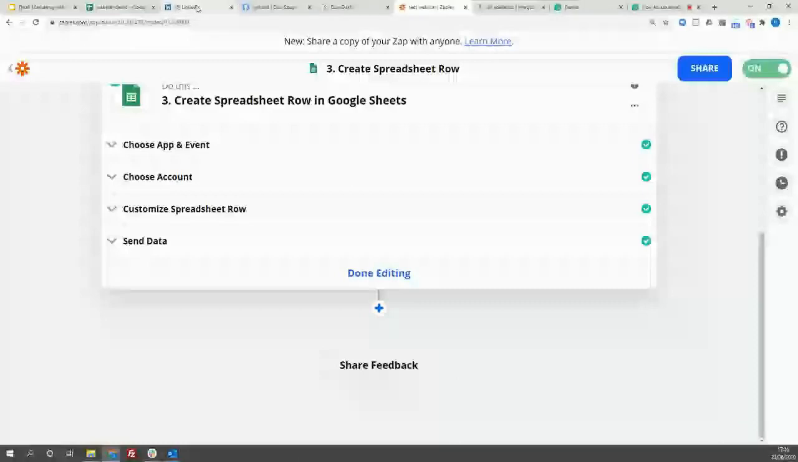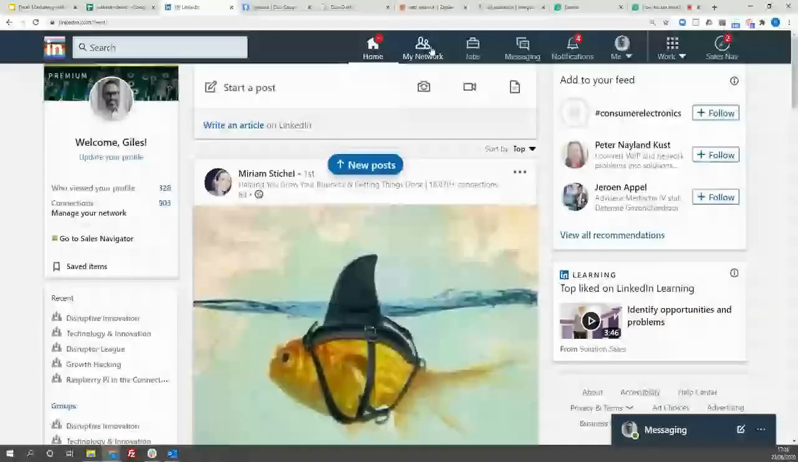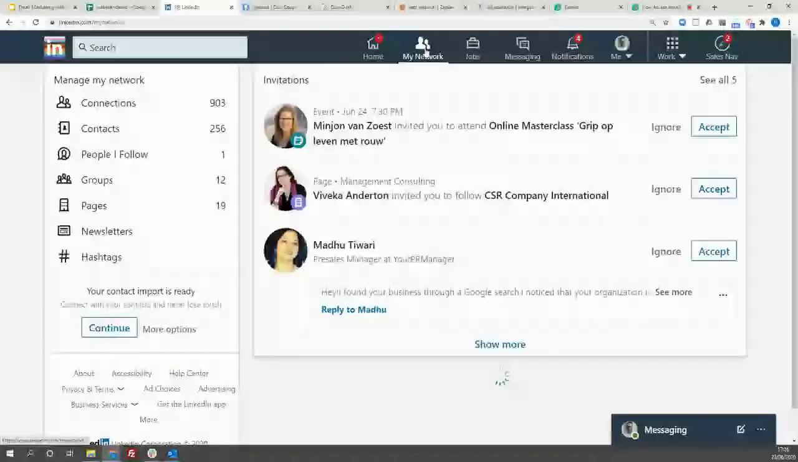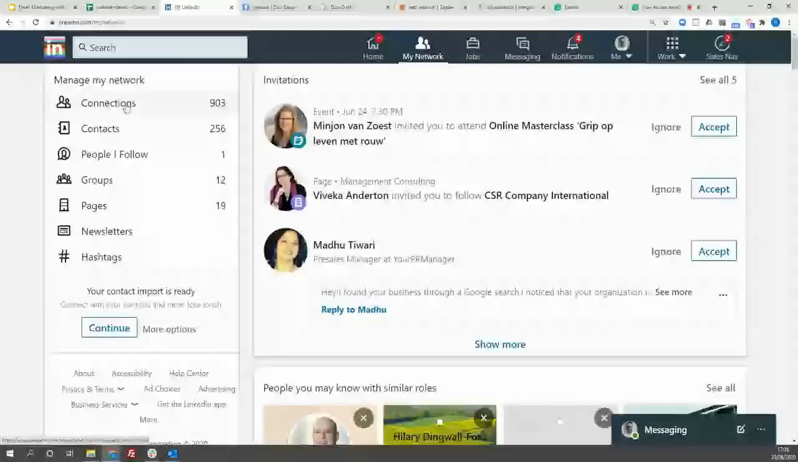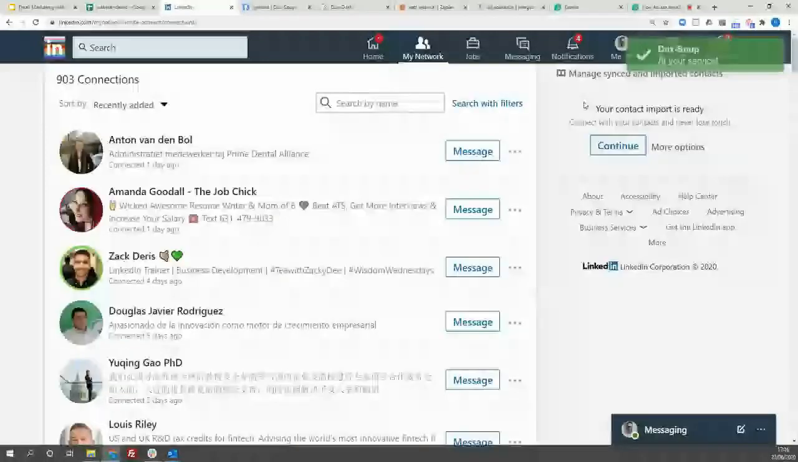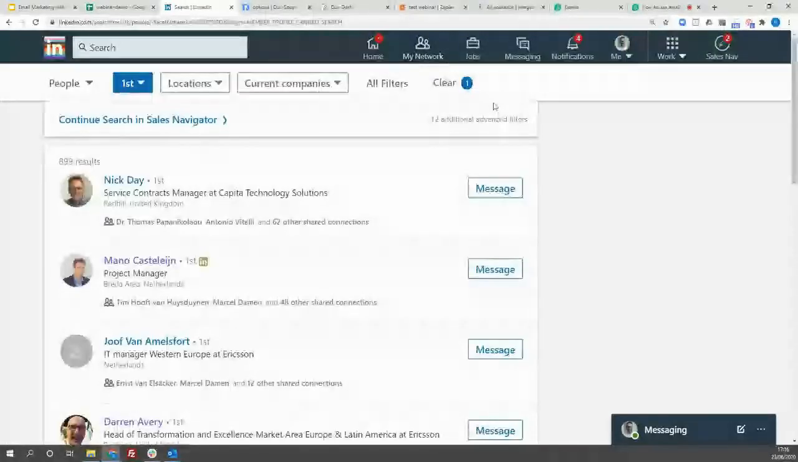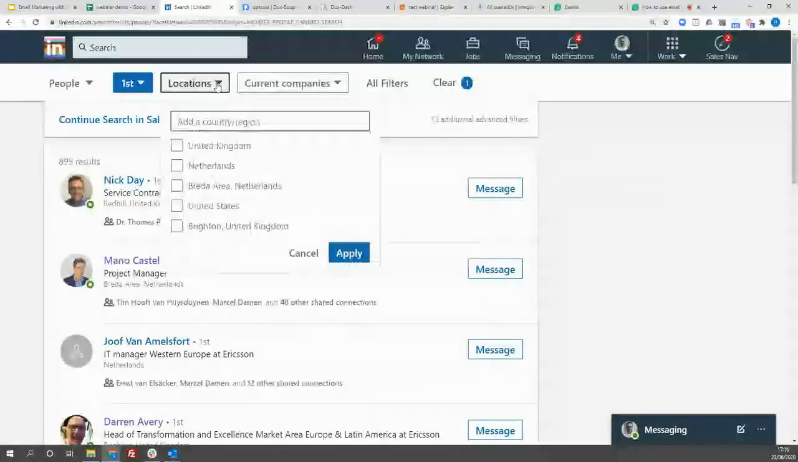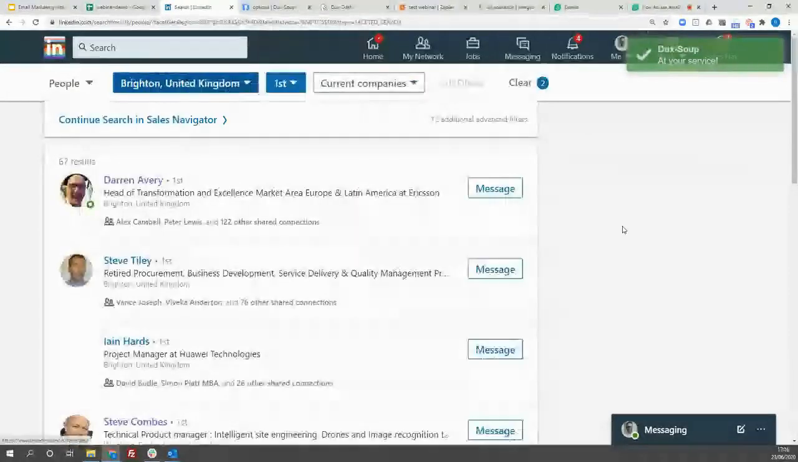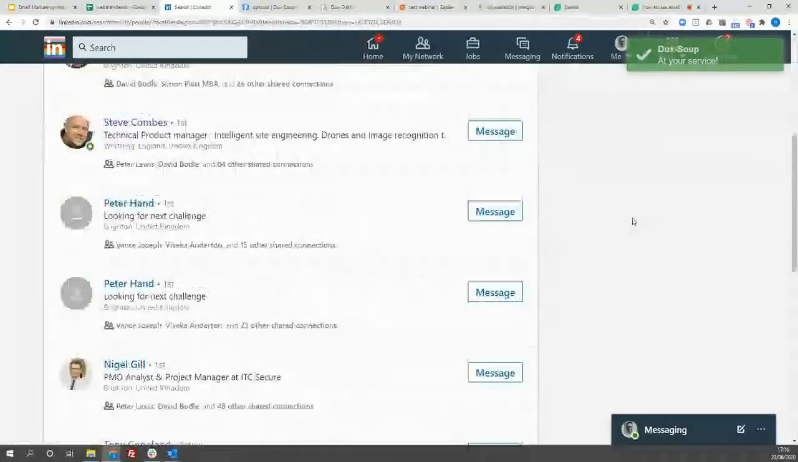And now if I go back to LinkedIn, I could go to, for example, my network. I could have a look at my first degree connections, and I could now carry out, in this case, a bunch of auto visits to my first degree connections and gather their email addresses within that particular spreadsheet. So let's put a filter on here. Let's look for people in the UK. Let's have a look. There we go.